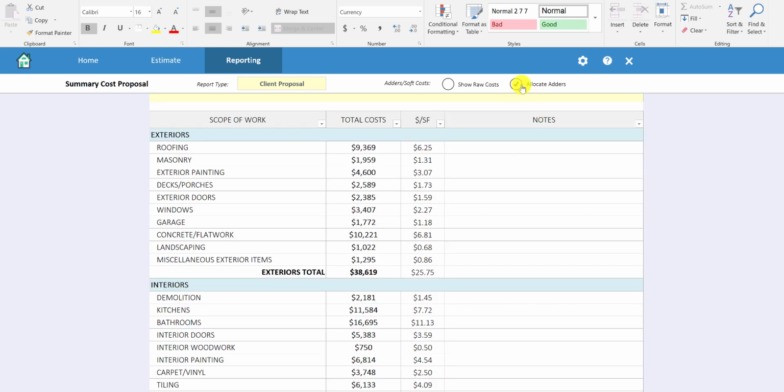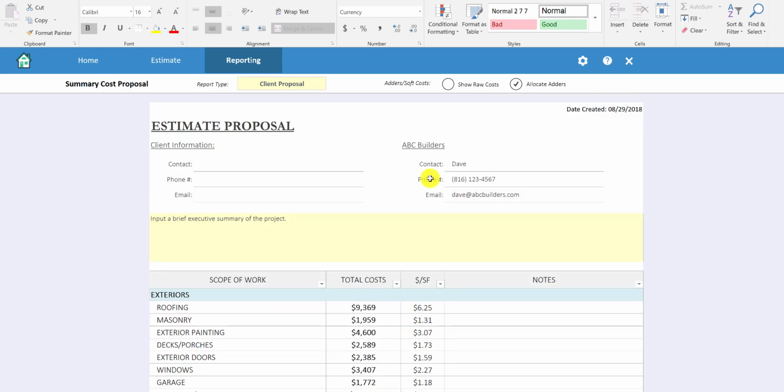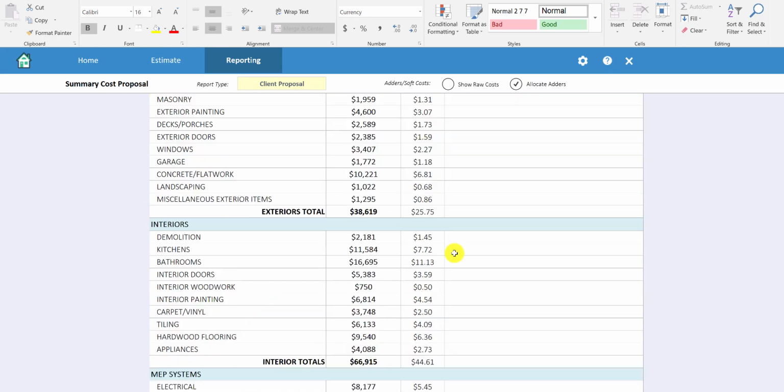So that can be a way for you to hide those additional soft costs on the project and allocate them in case you don't want to show your profit on the project or show them how much contingency you have in your estimate. You can hide those from your proposal.